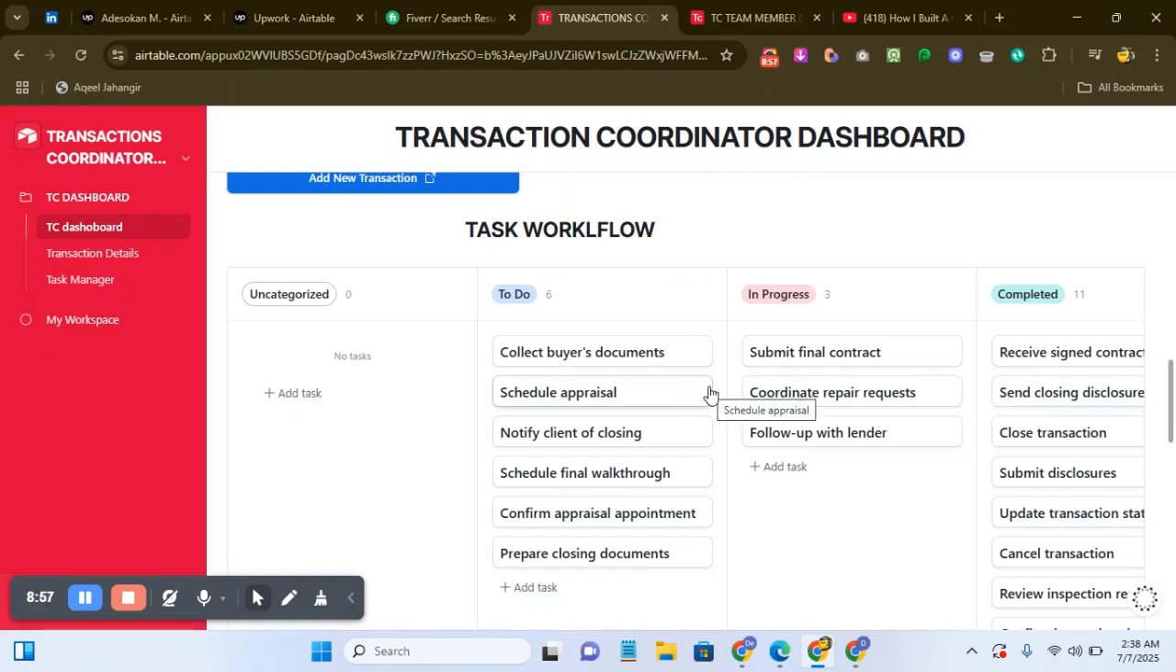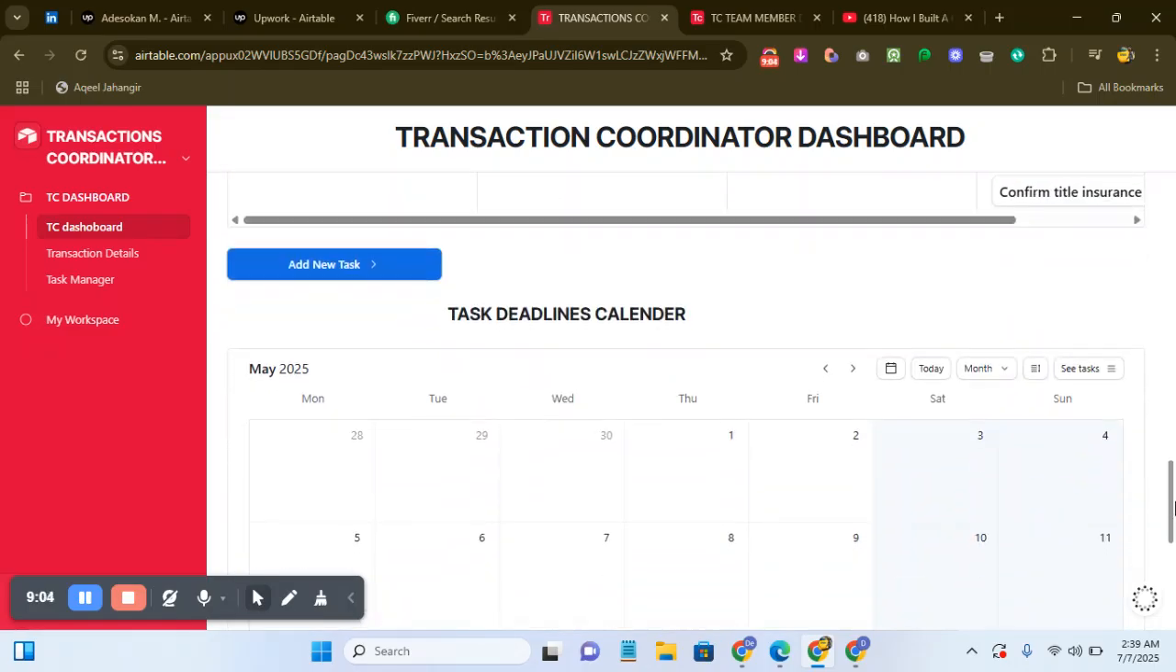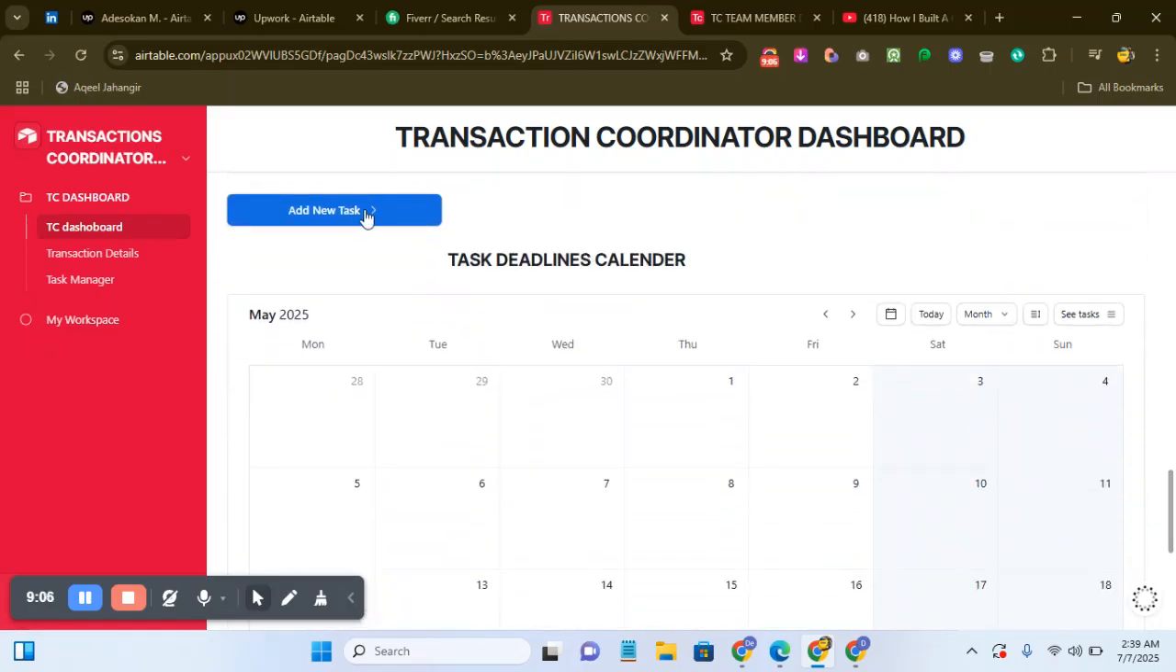So this just categorizes everything, like the tax, the transaction status, like the to do, the in progress, and so on. If they want to add a new tax, they can add a new tax. When they click on this, it's going to take them to a form where they can add a new task. You can see I clicked on it and it took me to a form, so it's still loading. So let me go back to the interface. Sorry, it's loading.